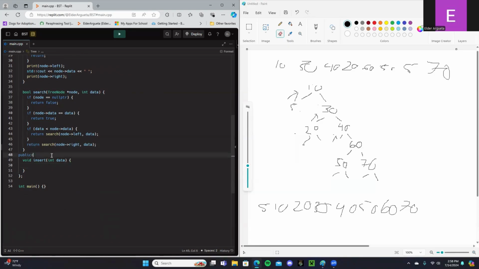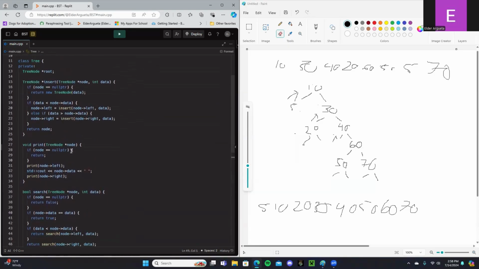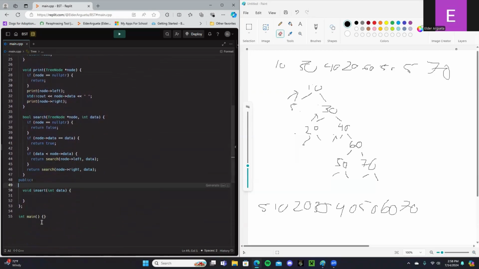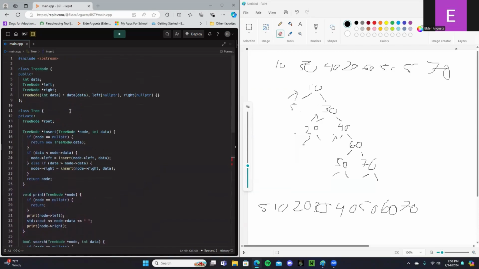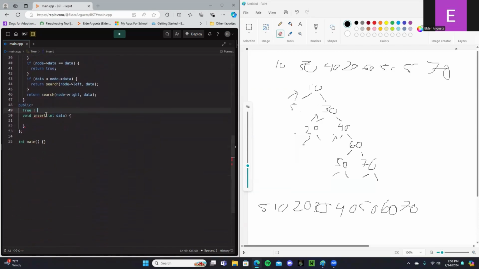In this public insert method, we're going to, oh, sorry, I'm jumping the gun. Firstly, when we create an instance of the tree class in the main, we want to create a tree constructor. So we're just going to say tree, and then we want to declare, remember how I had root here as private, we're going to call in root and then pass in nullptr into it. Why is this red?